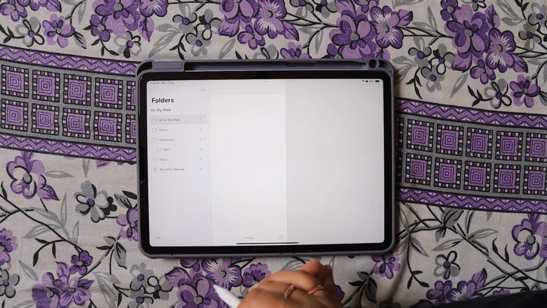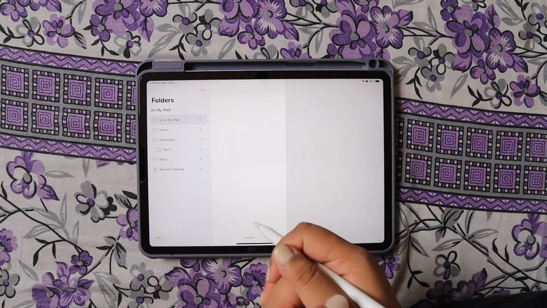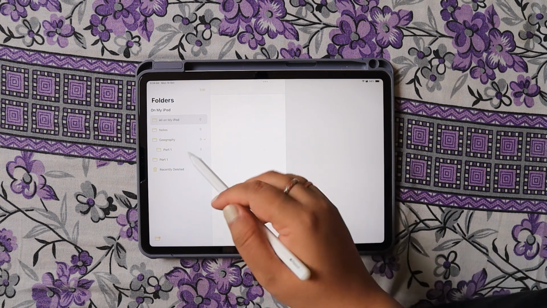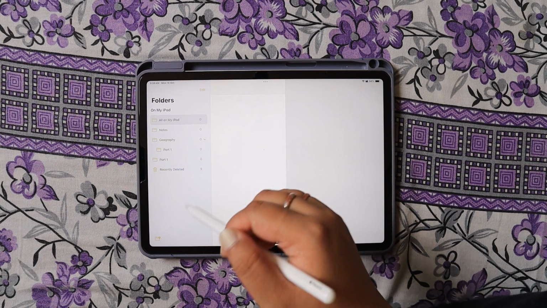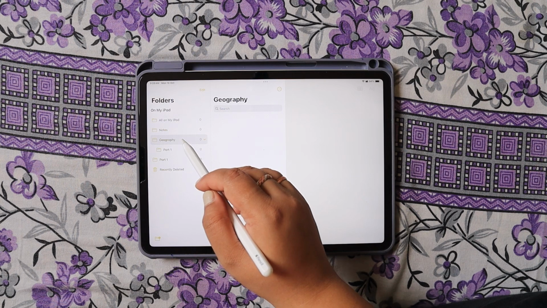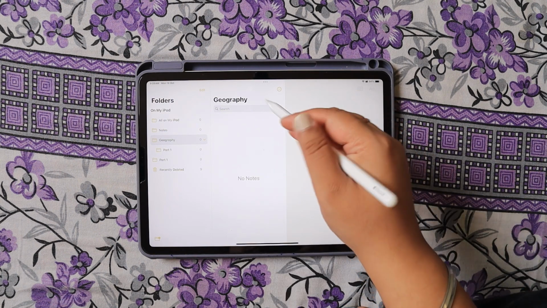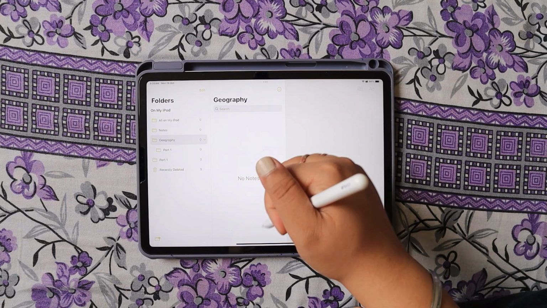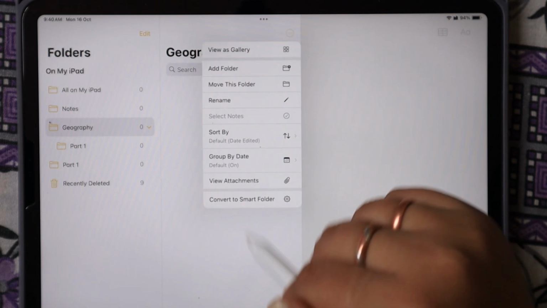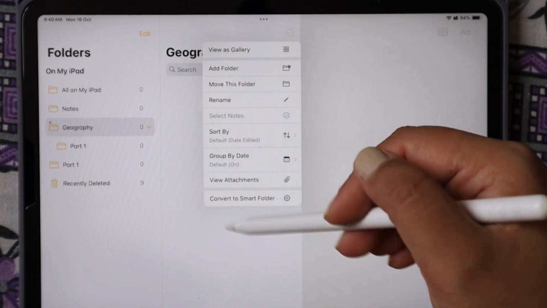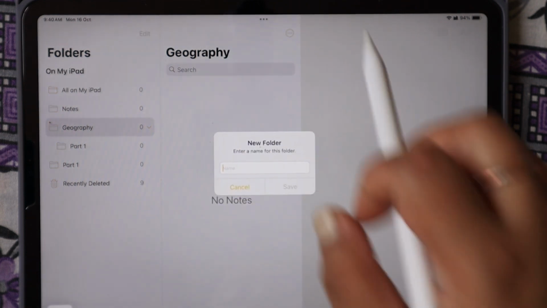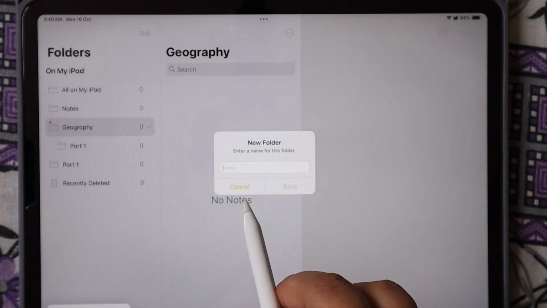This is your home screen. Sometimes you really want to add a folder in a folder. How to do that? First, click on the folder that you want to add a subfolder in. I'm selecting geography, and now I want to add a subfolder in this geography folder. What we'll do is click on these three dots. Now you have a lot of options. Now you have the option add folder. We will click this and a new writing section appears over here.